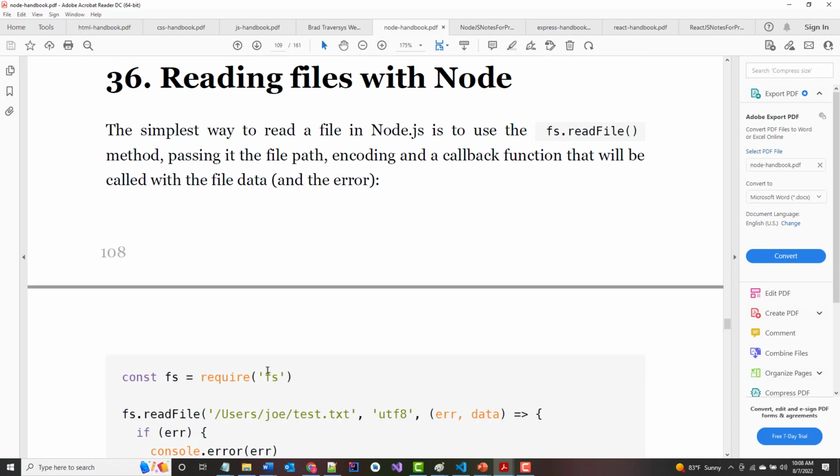The simplest way to read a file in Node.js is to use the fs.readFile method. But again, as far as that goes, I'm not saying you'll never use this, but I don't use it very often at all in my work with Node. I'm not trying to downplay its importance. It's just that you tend to use databases a lot more, in my humble opinion, than you do files.